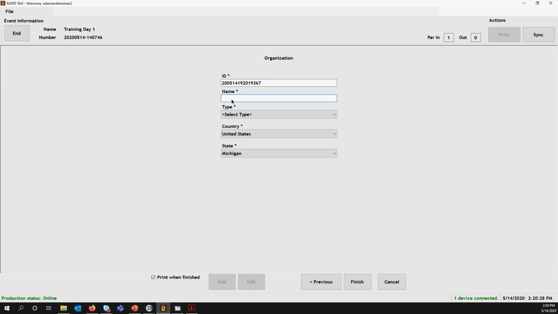So this database that you see within RapidTag is not going to be the same database you see in Salamander Live. That's always a question I get: is this database I'm entering in RapidTag here going to be connected somehow to your Salamander Live database? And the answer is no. So this is a temporary database, which means that this database is only available for this event. The moment you end the event, all this information is going to basically be gone from your RapidTag software. Now, all that data that you've entered into the system will be available in your reports that you can view within Salamander Live.